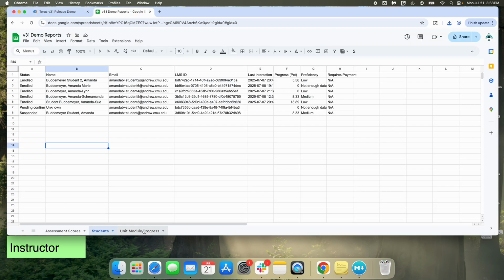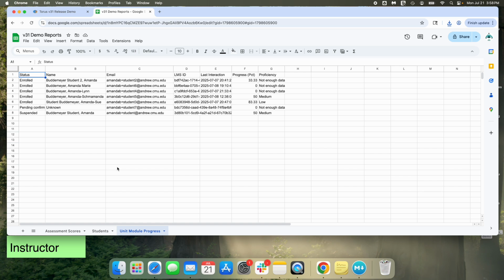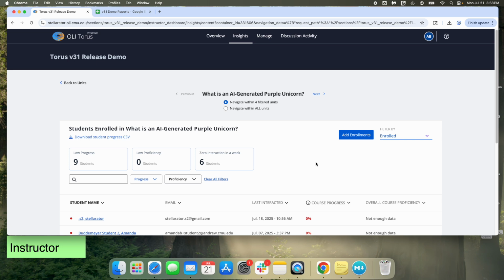And if I come into this unit or module progress report, there's not a ton of changes to this one other than we're using the same consistent first 4 columns and sorting strategy. We tried to make this a little bit more readable and usable. So hopefully that will be just some minor updates to make this report a little bit more usable for folks. So those are our main changes that we've made for instructor reports.